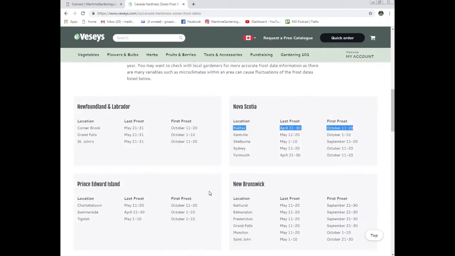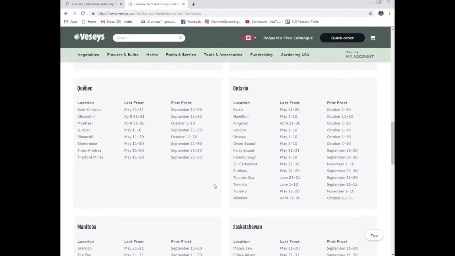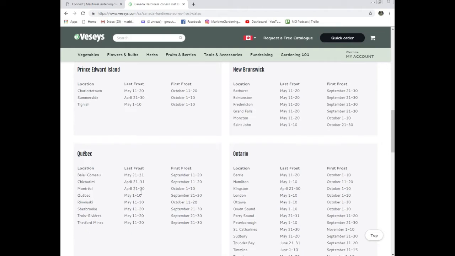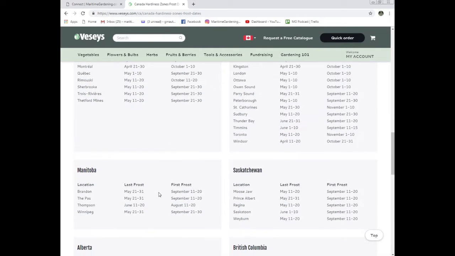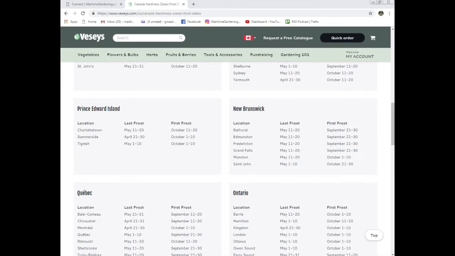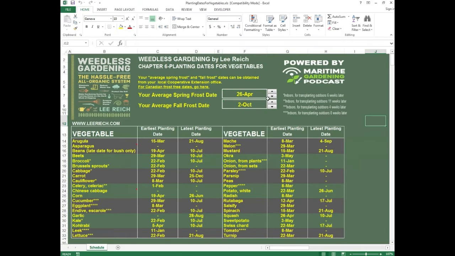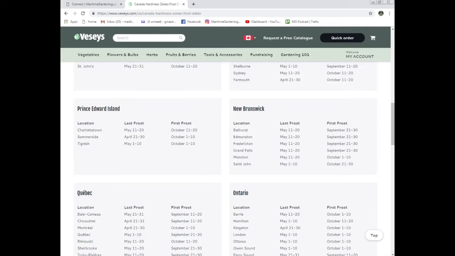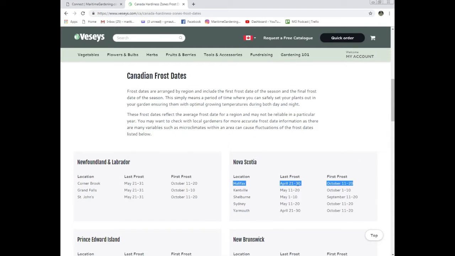Anyway, this website has all the dates for major population centers in the different provinces of Canada. And if you're in the United States, go to your agricultural extension. Once you've got that, all you do is adjust. You can click these little arrow things, you can go up or down, right? So what was that frost date here? It was saying for Halifax, April 20th to 30th.